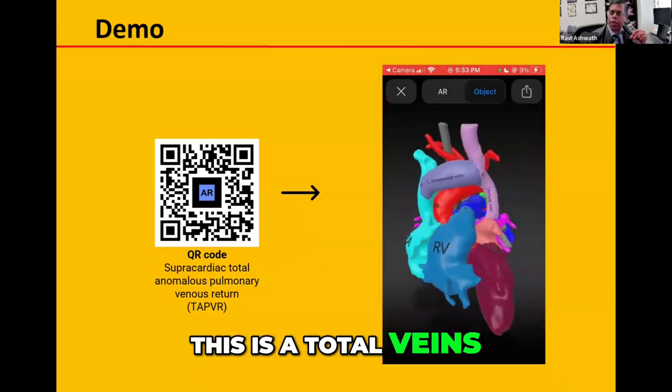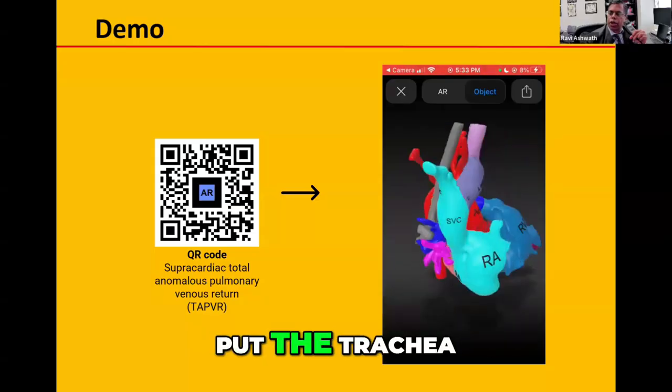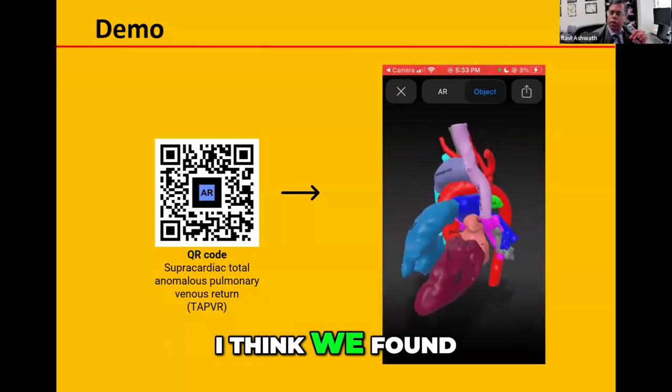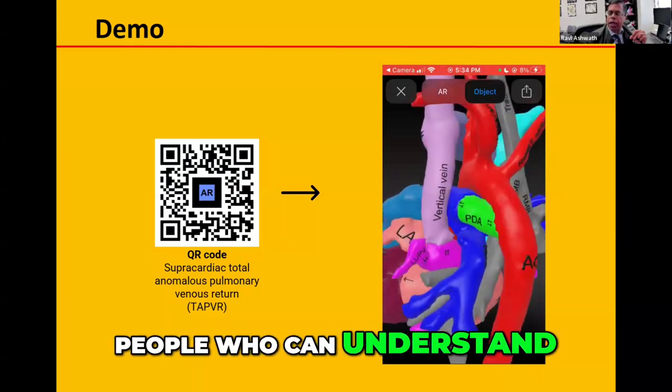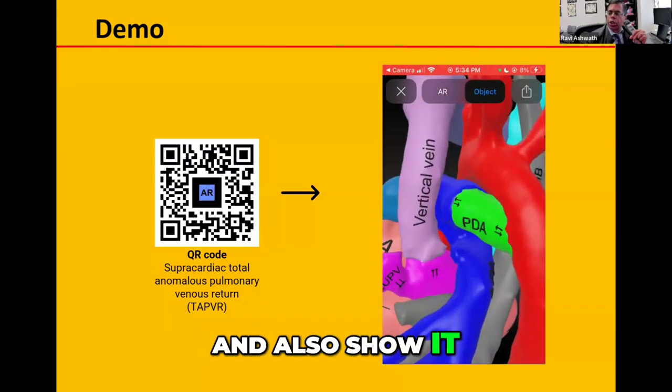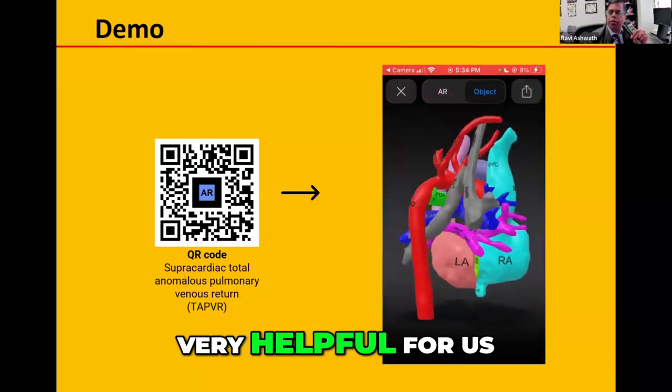This is a total anomalous pulmonary venous return, so you can see the vertical vein going to the innominate, and you can also add the trachea, and you can name this. I think we found it very helpful for people who want to understand and learn, and also to show it to the parents in a very easy fashion. So I thought this was very helpful for us.